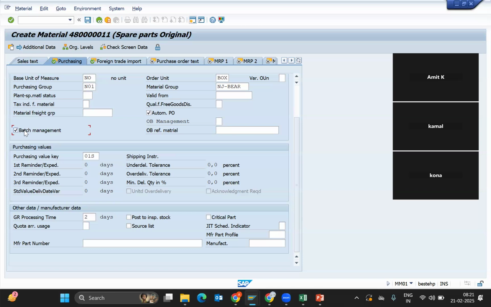In the other case, I'm not going for batch-specific valuation. I simply want to go for the weighted average method. I received one quantity at 100 rupees, the other quantity at 120. So the weighted average would come to 110. So whether I issue or use the first batch or second batch, my expense will be booked at 110 only.